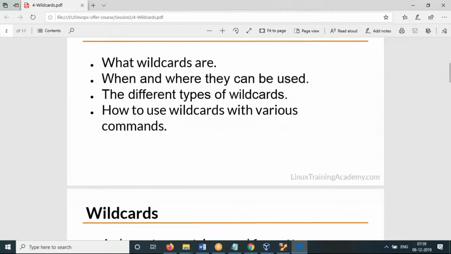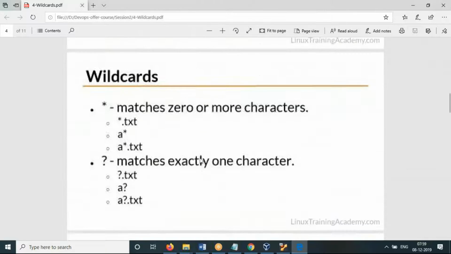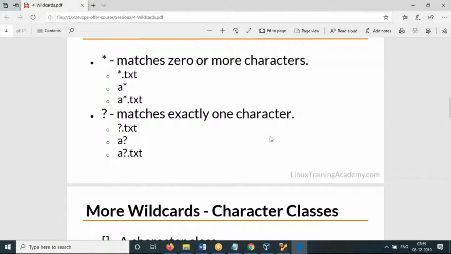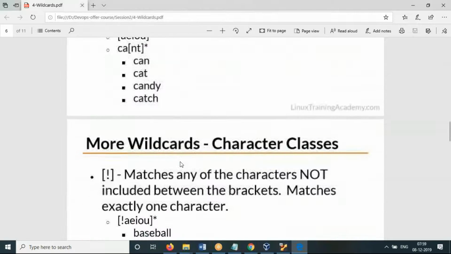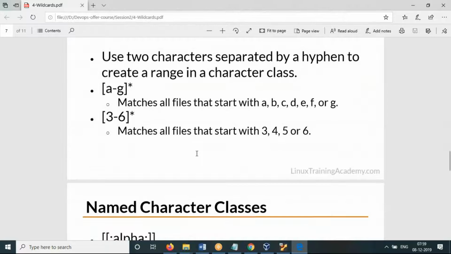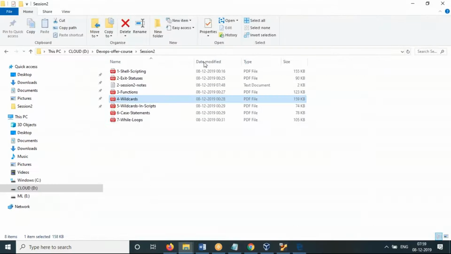Then wildcards. Wildcards means suppose we put the star, then it displays everything. The character or string used for the pattern matches zero or more characters. So for matching and testing, we can use wildcards also. More wildcards. Suppose I put A to Z, A to G, then it displays A, B, C, D up to G. Everything in the range is displayed. Like this, there are a lot of things. Then wildcard in script.